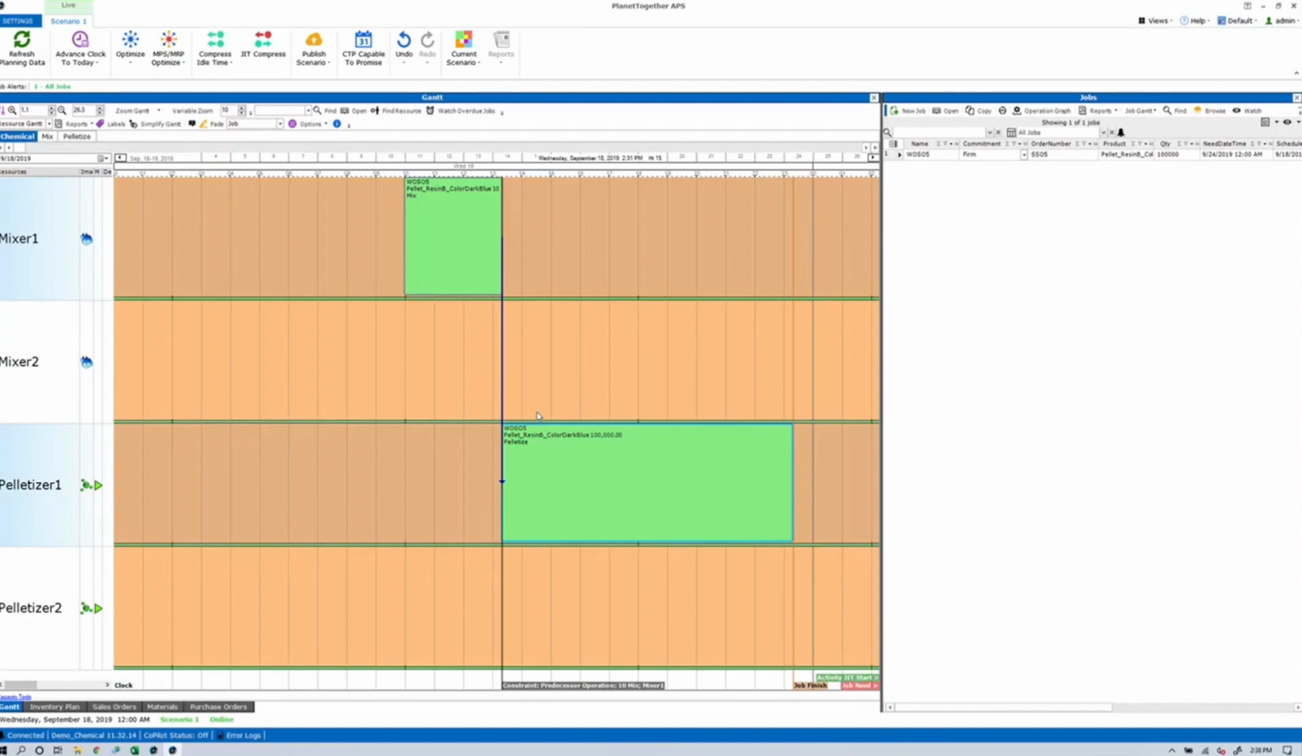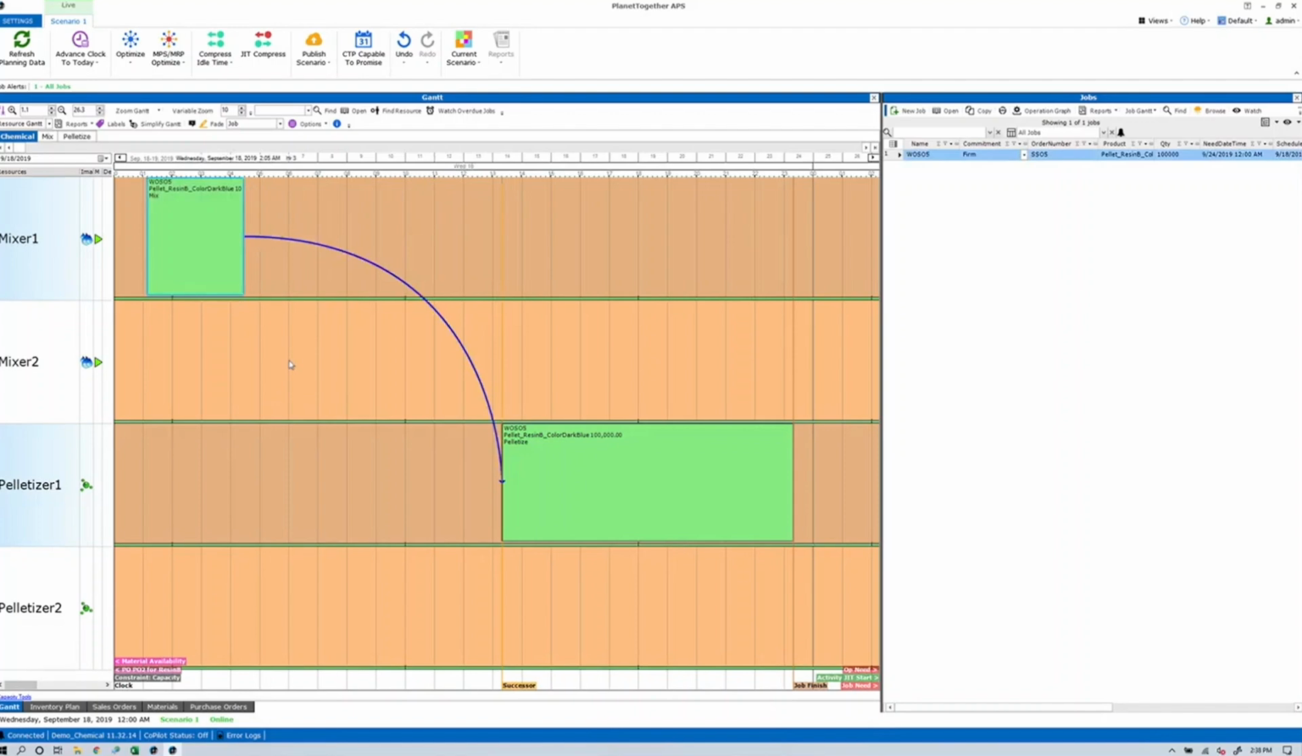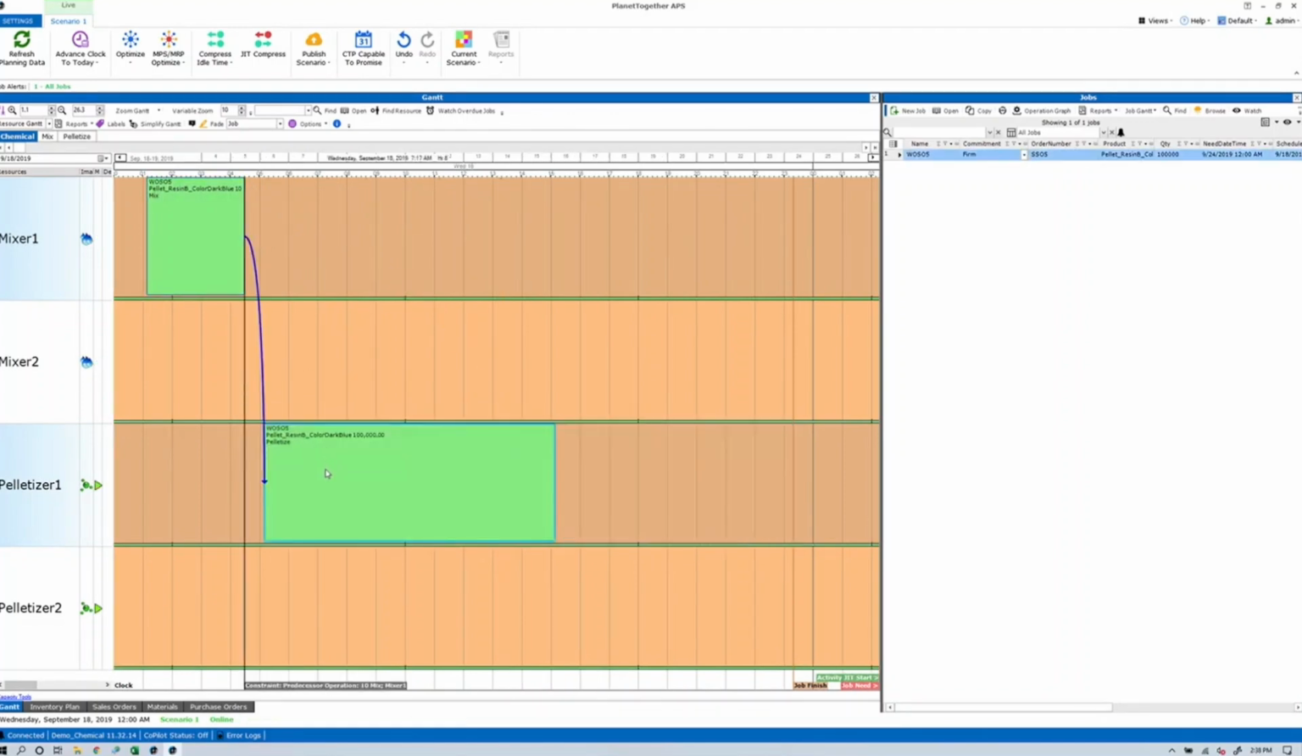So Plan It Together is constraining that operation. It's not going to let me run it forward unless I move mixer out of the way, and then I can move my pelletizing operation up to it, just like that, okay? Pretty simple stuff. A couple other things before we get into the colors and all that.